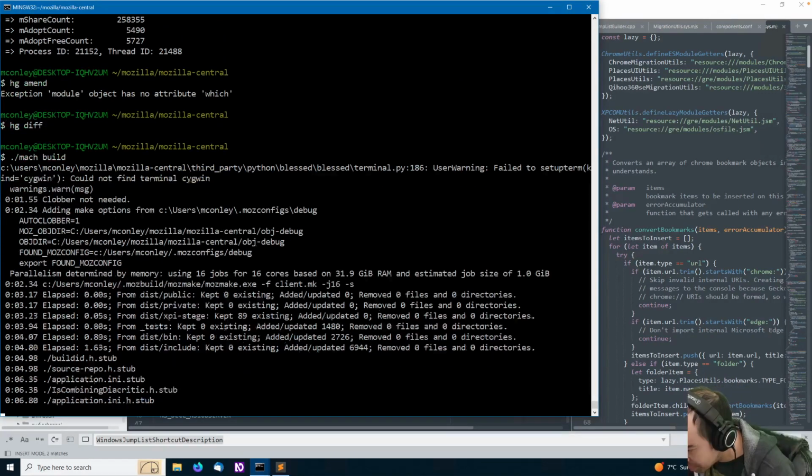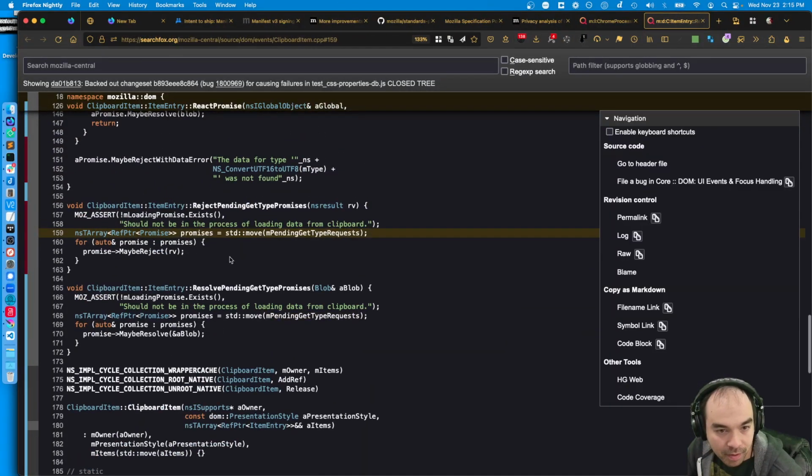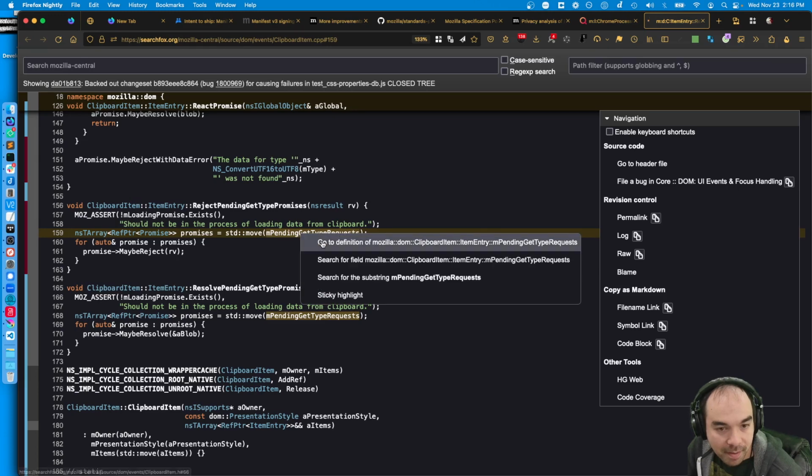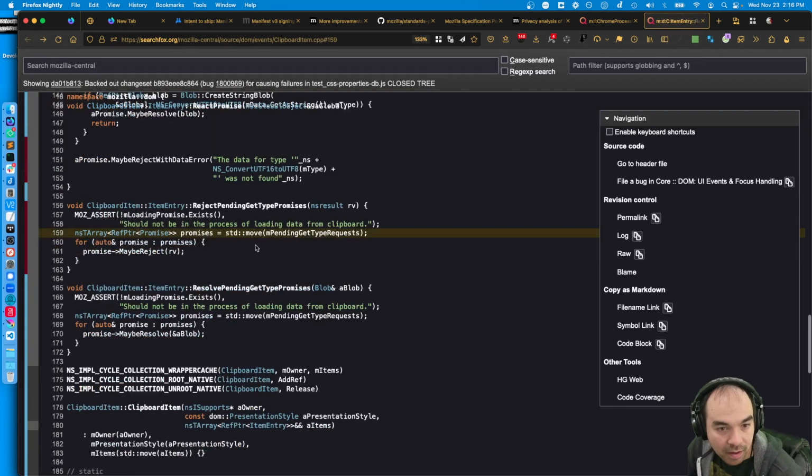Smurf D asks, not sure if this gives you any idea about the promise. Oh, I love your search foxing, Smurf D. std::move the pending type requests. We're going to move them from the member into this nsTArray. What is mPendingTypeRequests? It's an nsTArray. And we move the array to here.